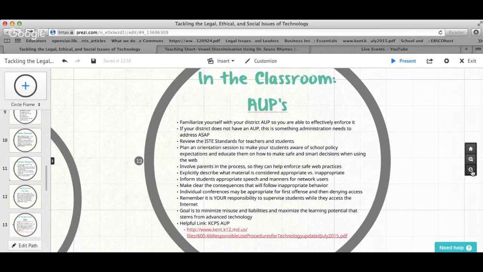Review the ISTE standards for teachers and students. These are listed on my webpage that you can access from there. They're extremely important in helping teachers navigate how to properly integrate technology in their classrooms. Plan an orientation session to make your students aware of school policy expectations and educate them on how to make safe and smart decisions when using the web. This is a critical first step and should be taken care of at the beginning of the year.